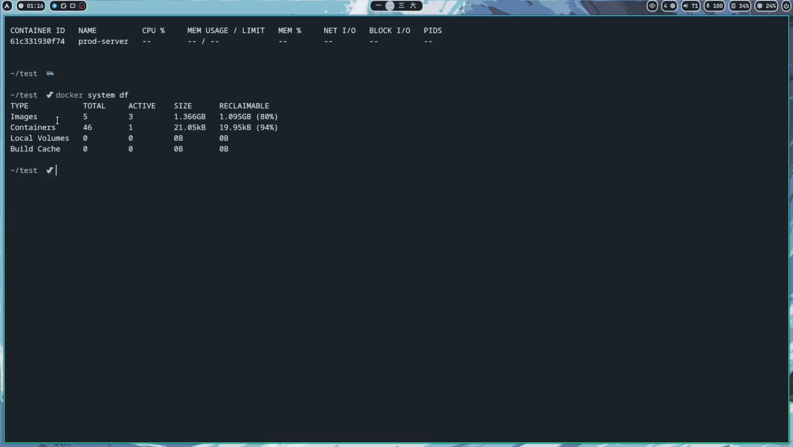So the images that I downloaded, there are 5 images. Three of them are actively used, so some containers are using these images, and the size is 1.36 GB, and we can reclaim this much, so we can free this much. And why only this much?